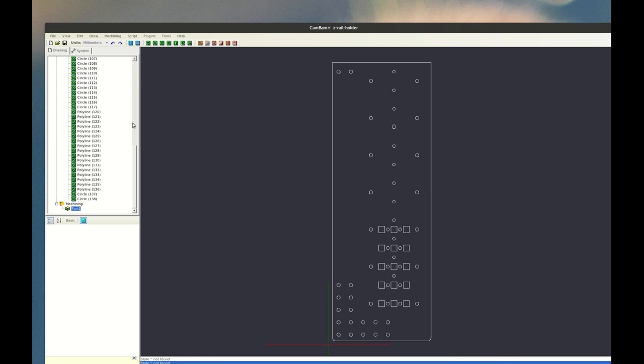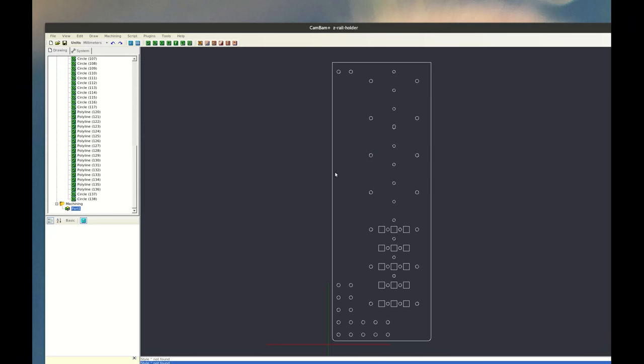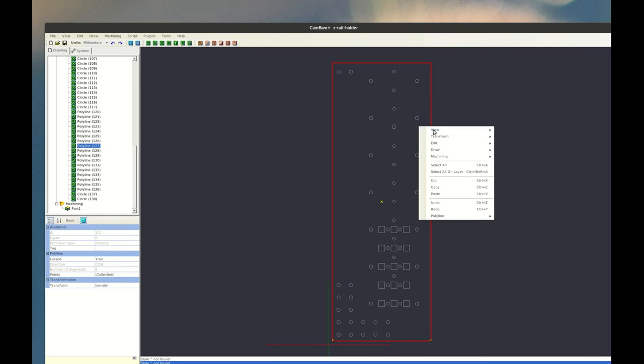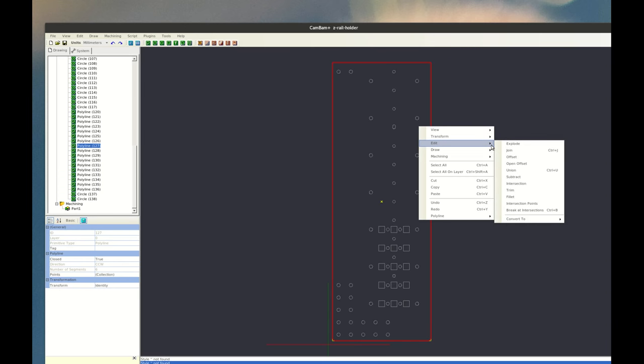The next ones are adding machining operations. So let's go over the basic machining operations. Let's say we've got our part here. And we want to add a few operations to it. First, always make sure all your shapes are closed. If they are not, do edit, join, and you'll get a closed shape.